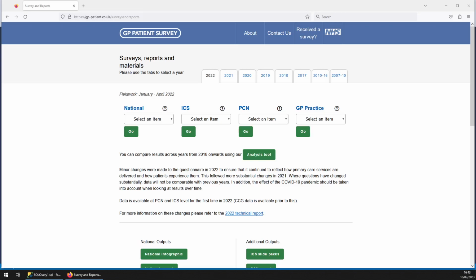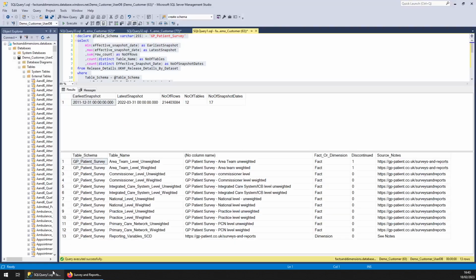This one I'm doing GP patient survey. So what have we got? Data back to 2011, up to the year just gone, 2022, and more data will go in when it comes out. It's a huge dataset, 214 million rows of data, and you can see the tables here and their descriptions.